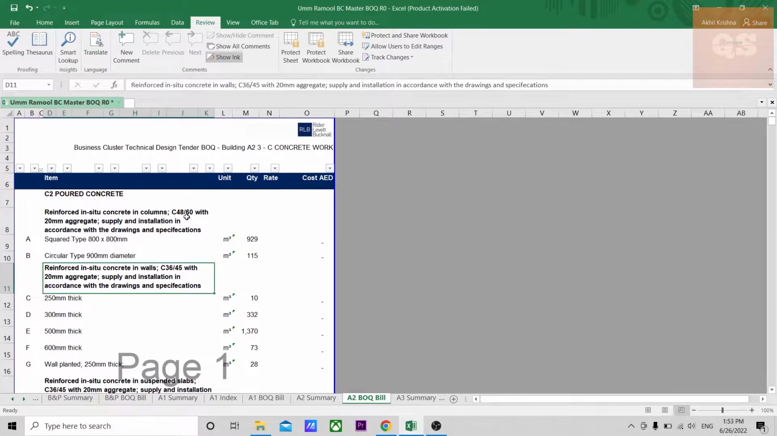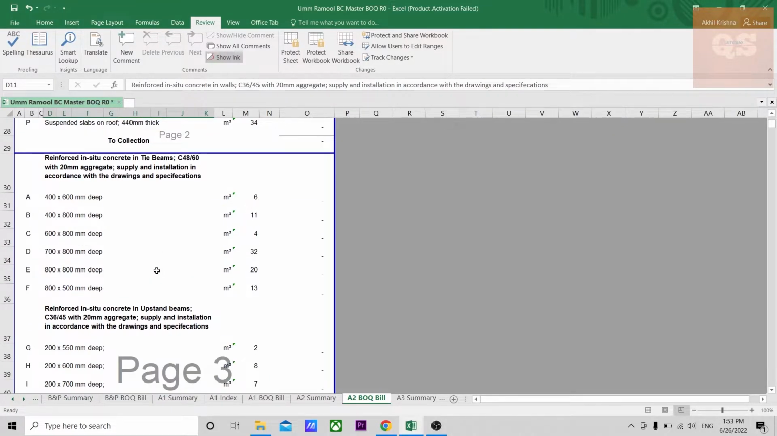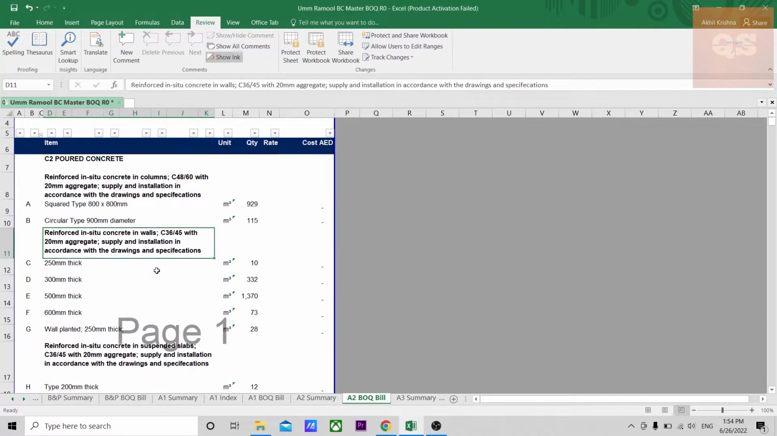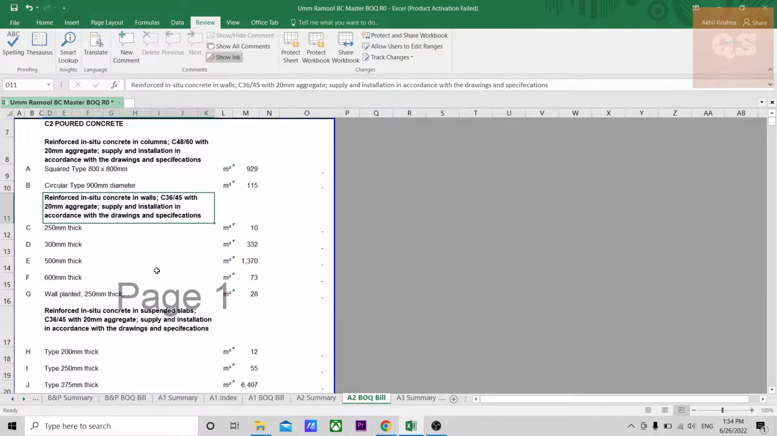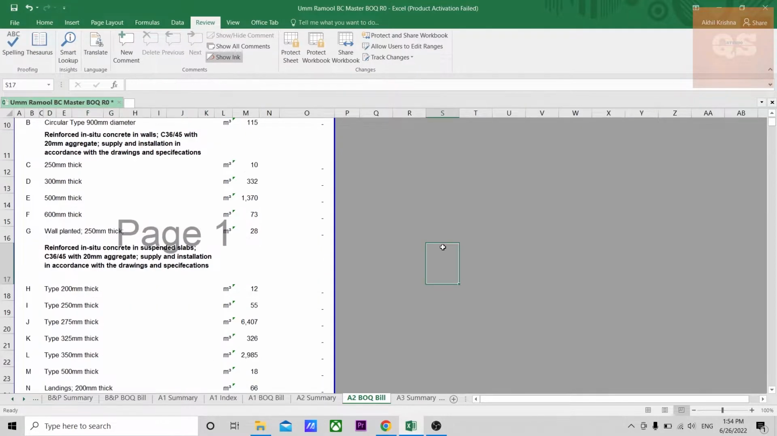So one way would be to go to each heading and change it. Keep your cursor here and change it for every heading. But this would be time consuming. Depending upon the length of the BOQ, the number of items in the BOQ, this may take a lot of time. So for this purpose, what you need to do is click Ctrl plus H.